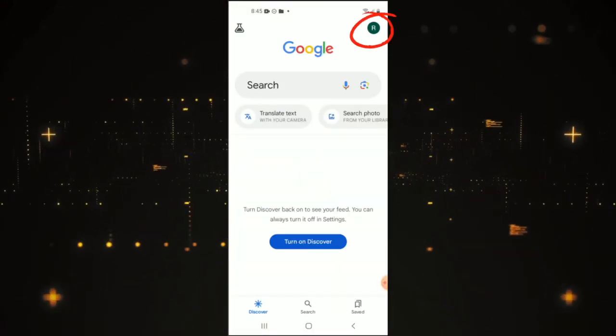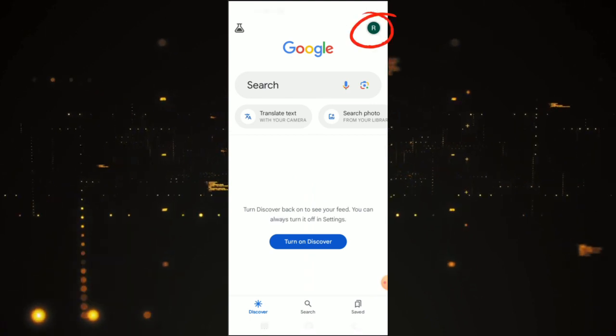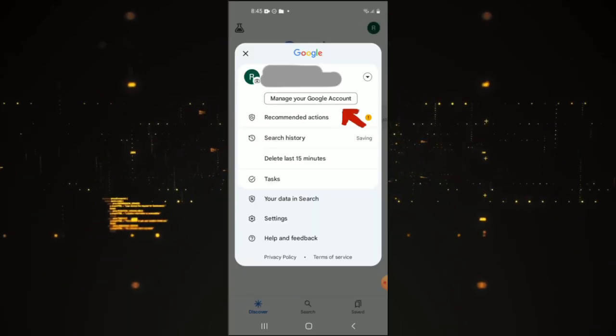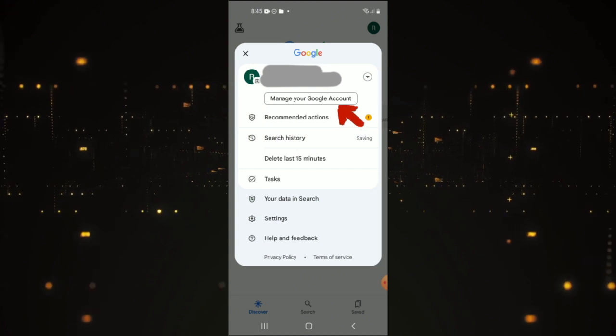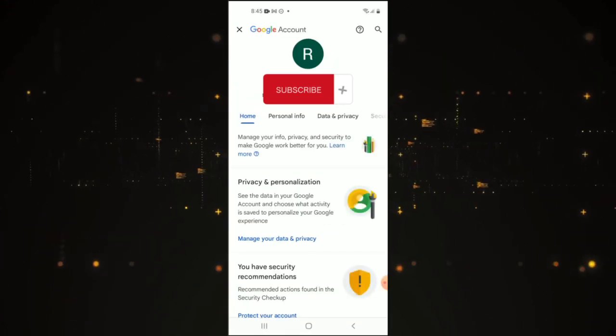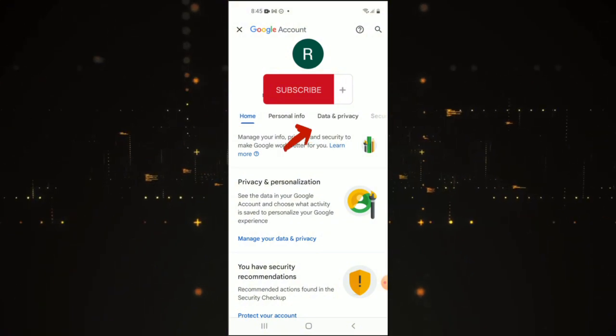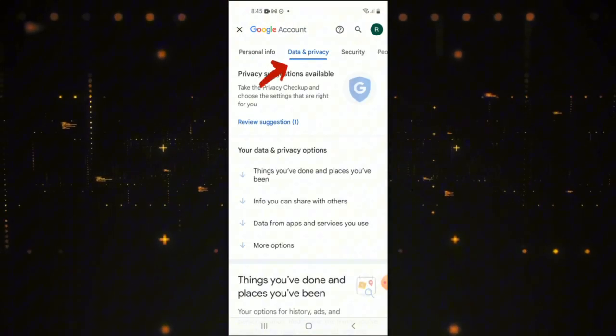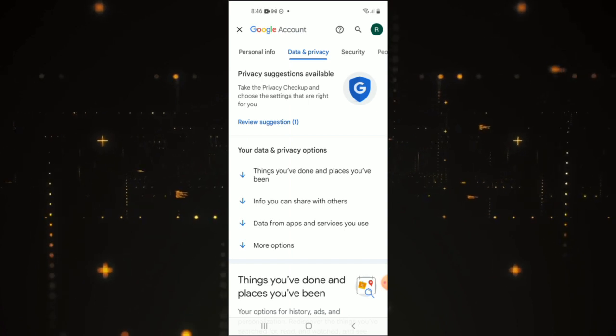Next, tap the profile icon at the top, and then tap Manage your Google account. In here, go over to the Data and Privacy section. Then scroll down until you see the History settings.